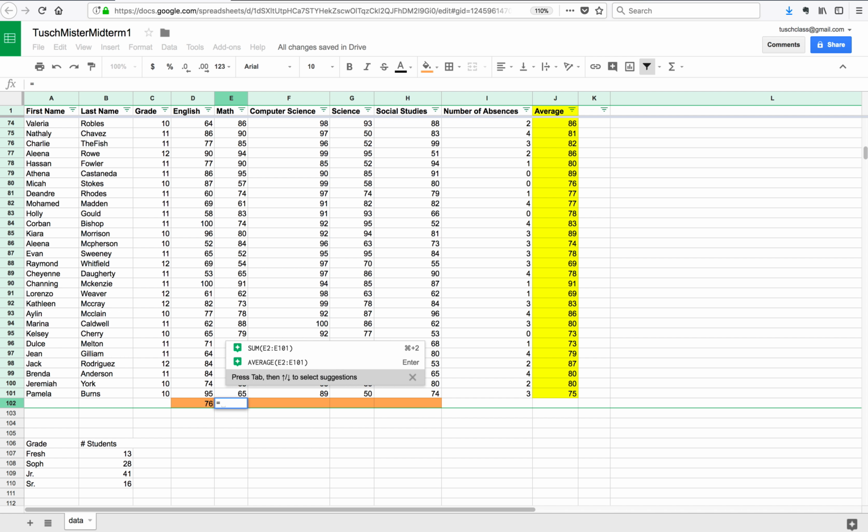And the table is easy to make. We're going to have subject, we're going to have an average, right? And the subject is going to be English, math, computer science, social studies. And then we're going to put the average for each.